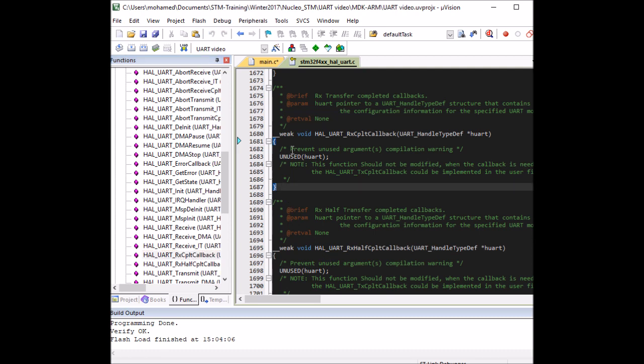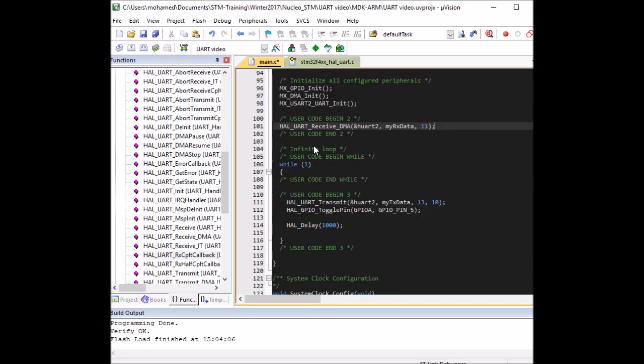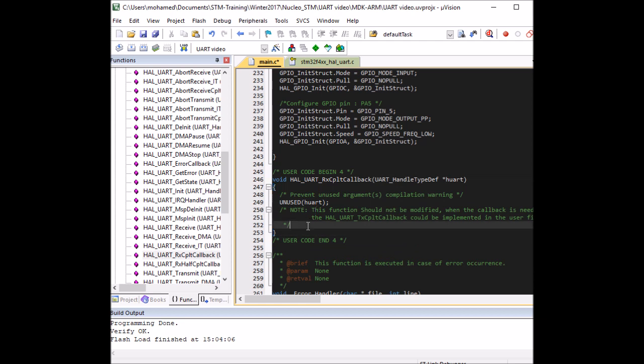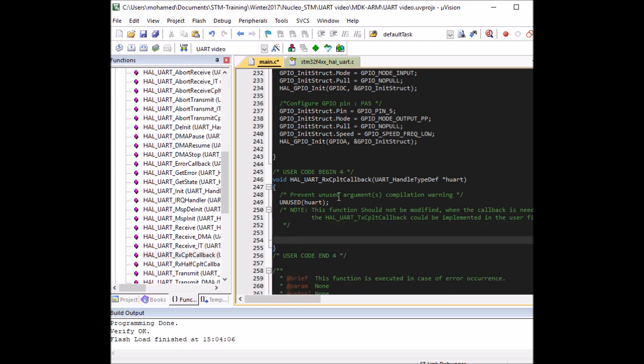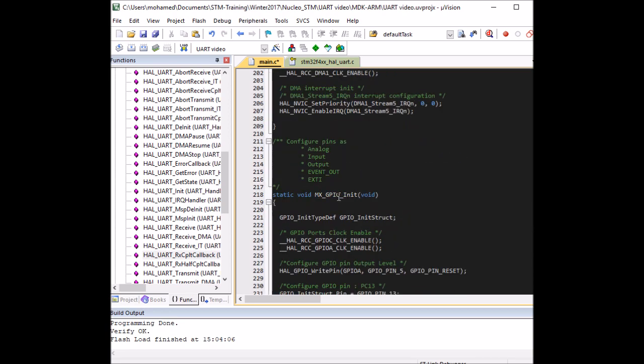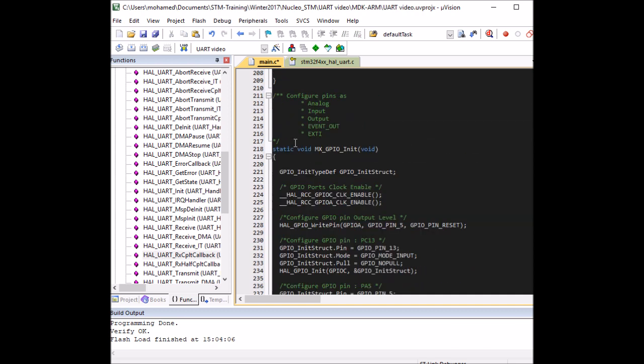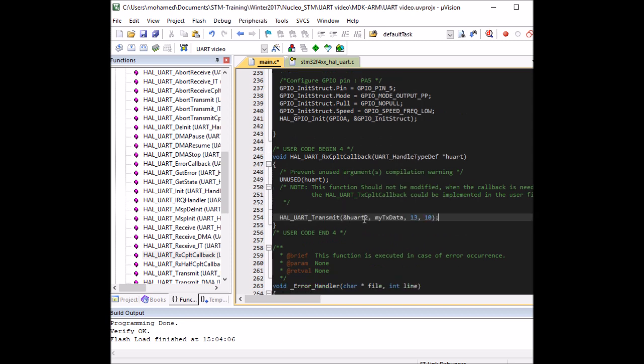Copy it to your main, but without the weak attribute. So just copy it from void, and we'll define it in our main. We'll define it in here, and you can put your code in here. So when I receive the full 11 bytes, I want to echo them back. So I'll use the transmit function again. I'll disable this one from here, cut it and put it in my callback function. And I want to send the RX data back, and there are 11 bytes. And that's all I need to do.